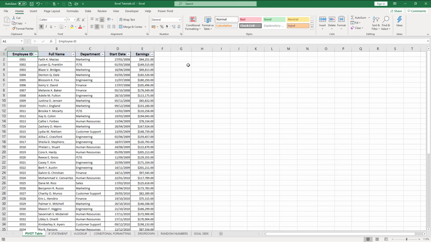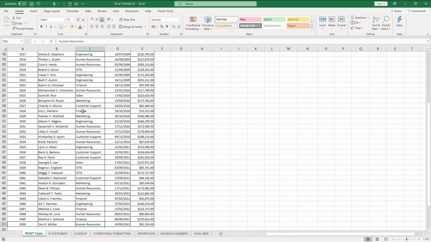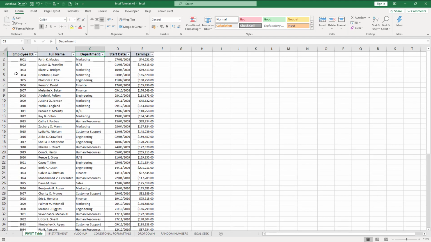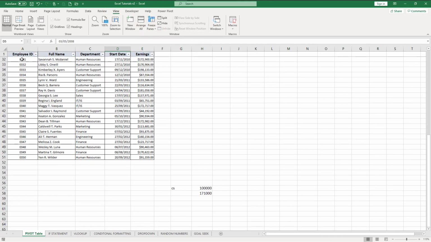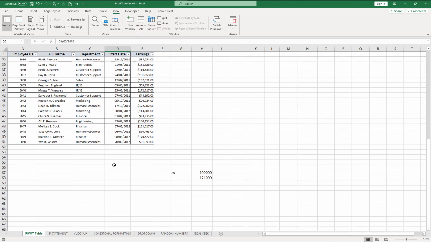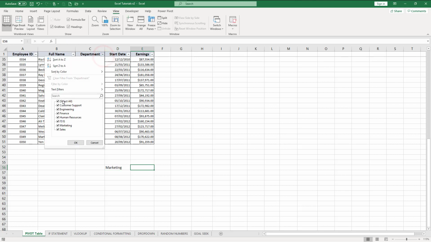Well, one way is I could filter on each one. In fact, let me go to the bottom of this table and I'm going to freeze the pane. I'm going to click on view, freeze top row, so that will stick the top row. Now if I assume I don't know how to use pivot tables, I could type marketing in here, and I could filter on marketing.